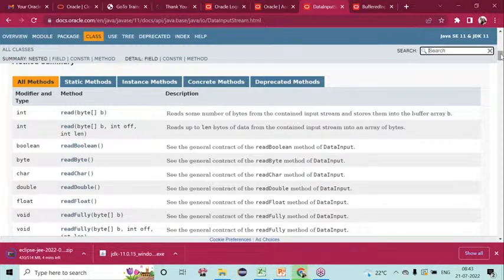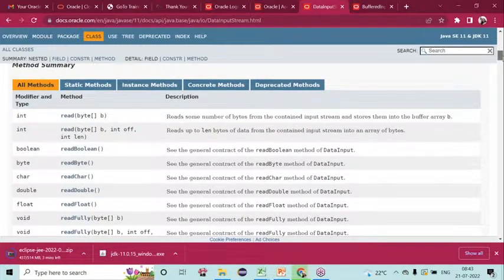Suppose there is a readBoolean method. Read, the R should be lowercase. Boolean, the B should be caps. If there is readFile, File, the F should be caps. Understanding what I'm saying? In defining methods it is camel case only, but the first word's starting character should not be uppercase. It should be lowercase. From the second word onwards, everything should be camel case. Understanding? Observe or not? Clear or not?